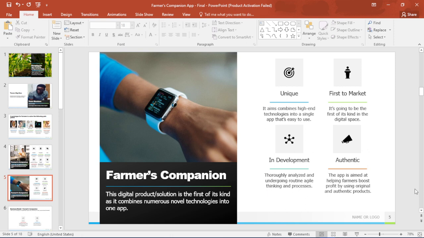It will combine high-end technology into a single app that's user-friendly and easy to use. And next, First Market is going to be the first of its kind in the digital space, as it has multiple approaches to earn money, both for the farmer and for the buyer itself. So it's going to be the first of its kind in the digital space.